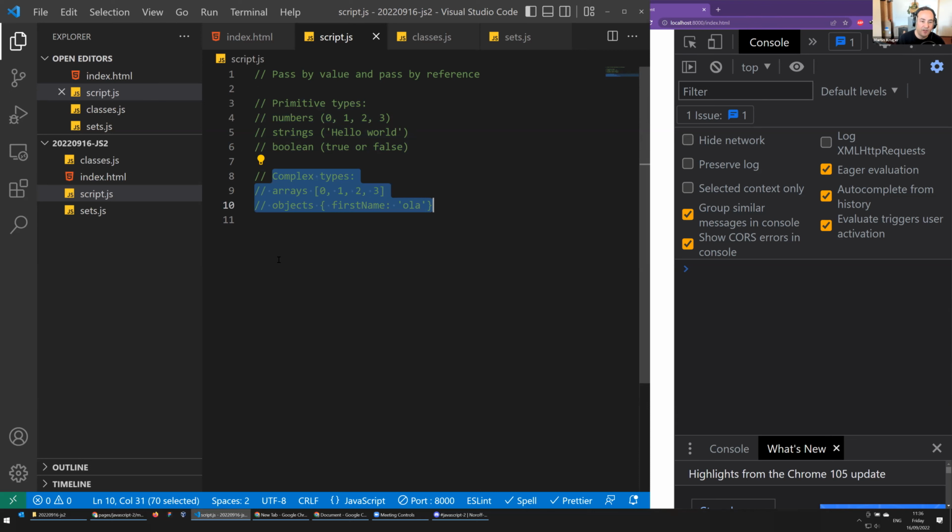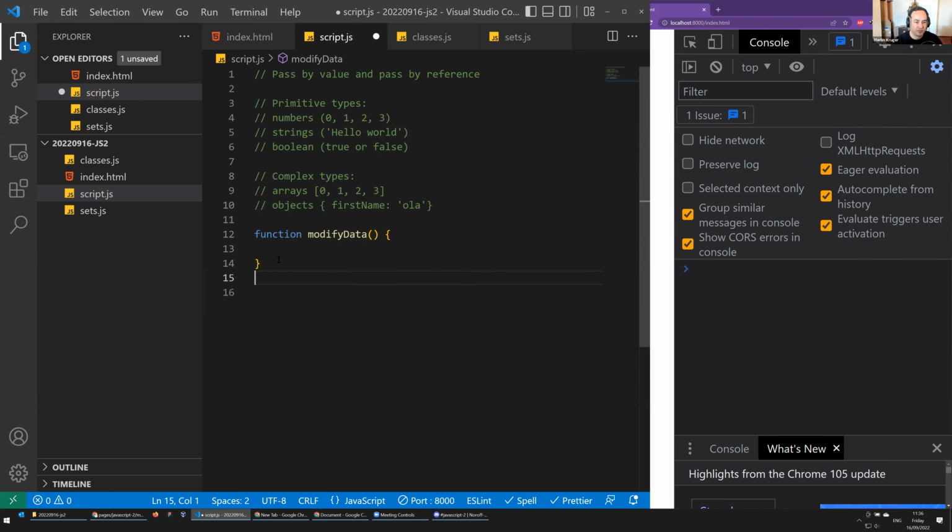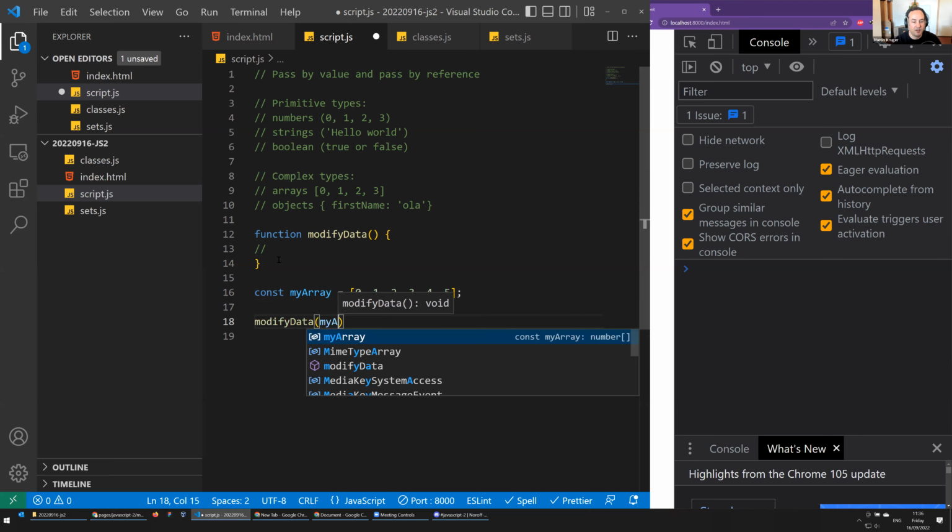And that means that if you modify them in a function, they're actually going to modify that original data source that you have. So let's actually look at what that means. We're going to create a function here and call it modify data. Then let's create an array here: 3, 4, 5. Then we call our function modify data with my array.